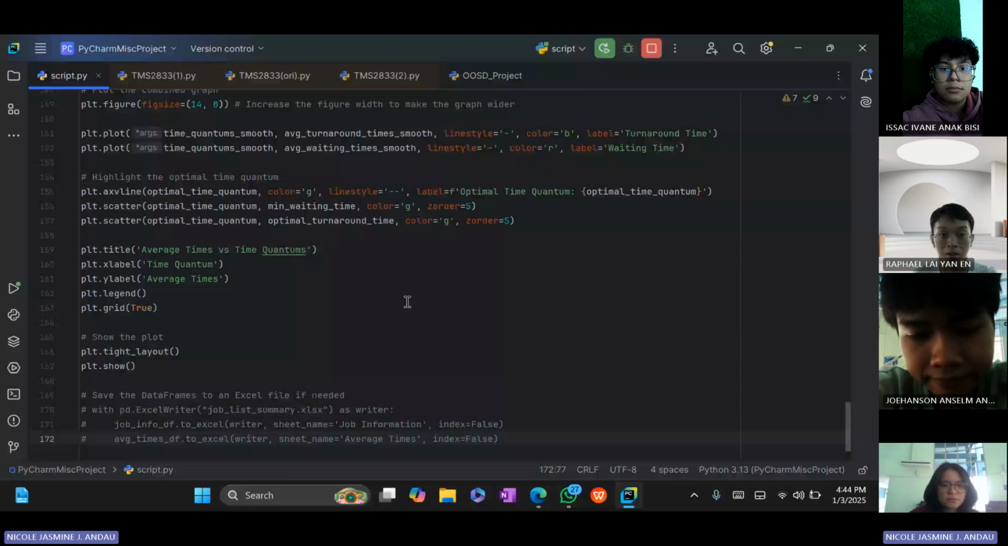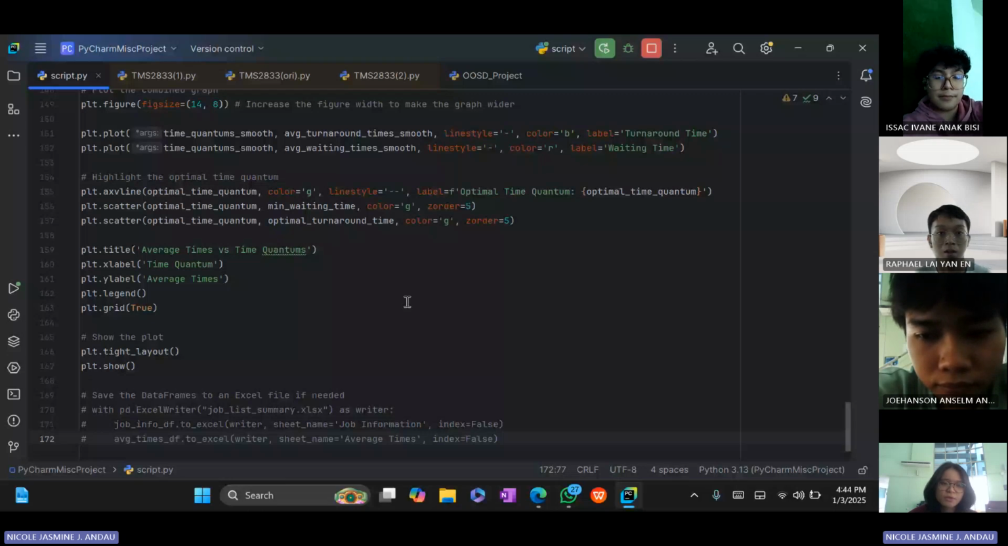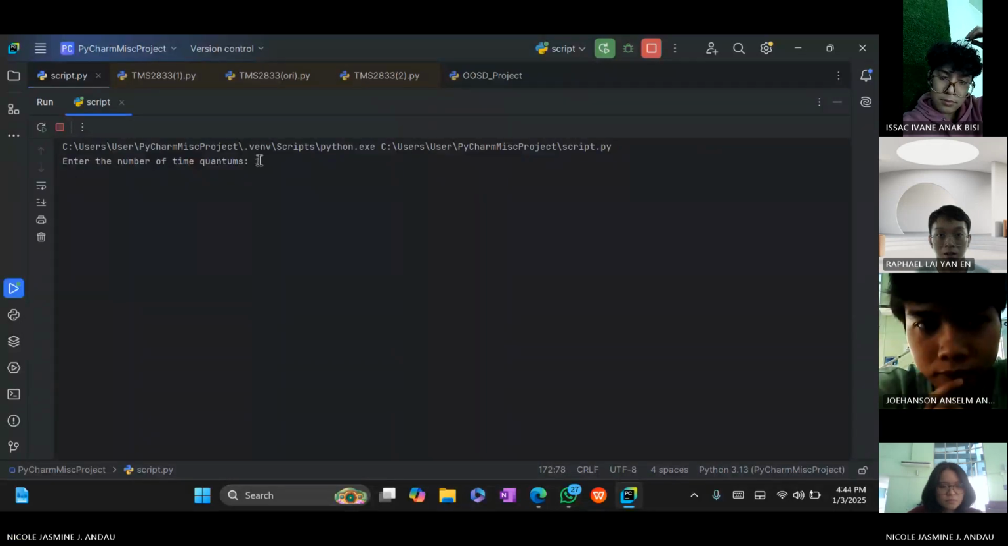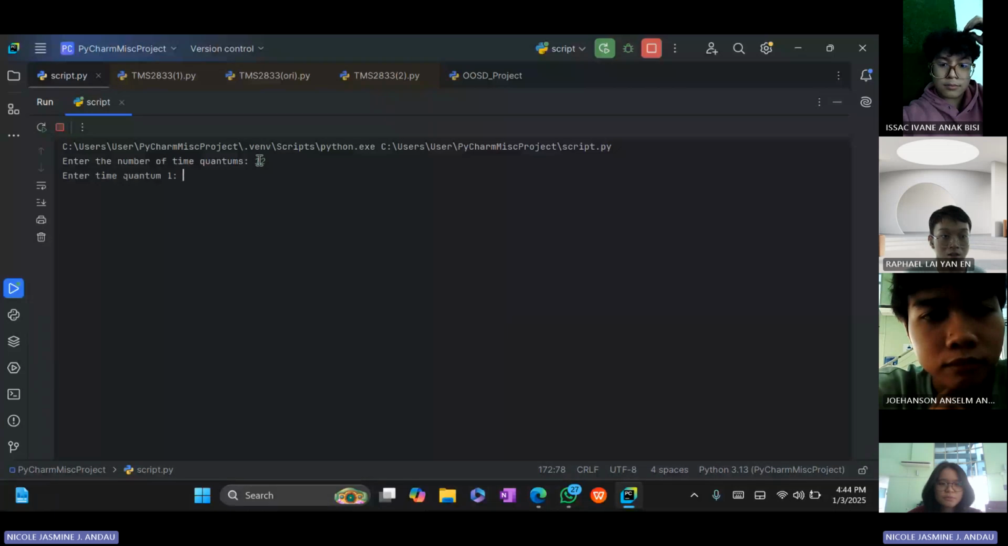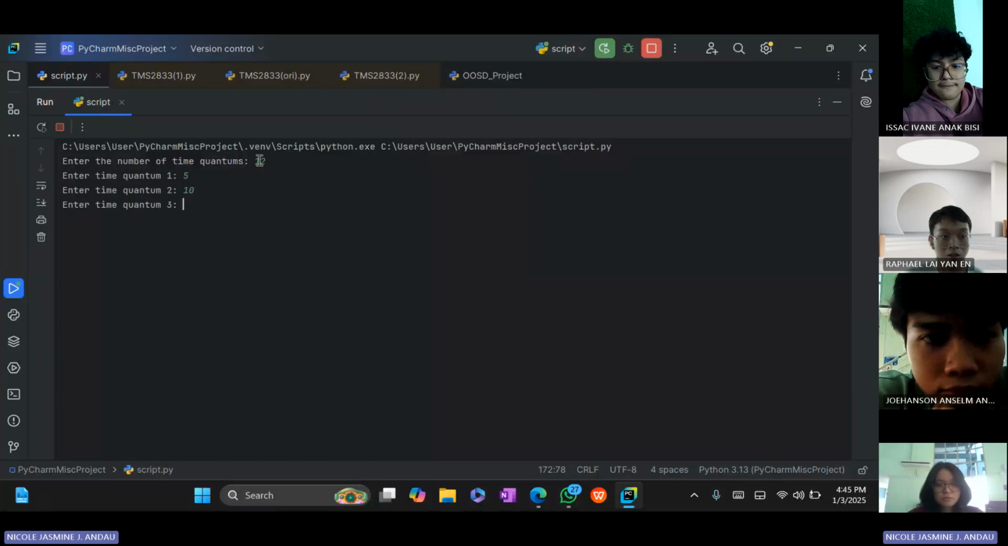Okay, so the first output will be the program will prompt the user to enter the number of time quantum they want to test out. So let's say you want to test out 12 time quantum. Then the program will one by one prompt the user to enter the time quantum. So we start from 5.